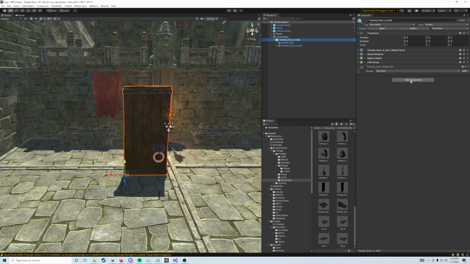We're then going to select our actual door object and hit add component. We're going to search for door controller, just like that. And right away, we're going to check this locked box, and that's going to tell our door controller, hey, this thing is locked. Don't do anything until we get a key attached to us.